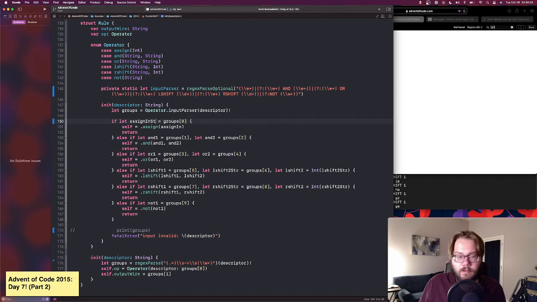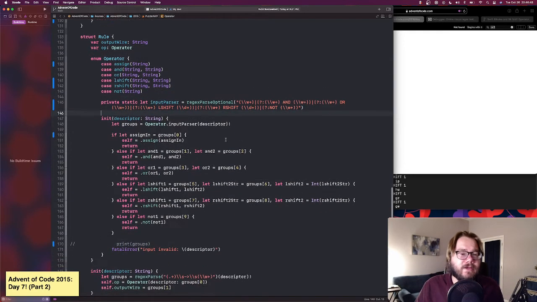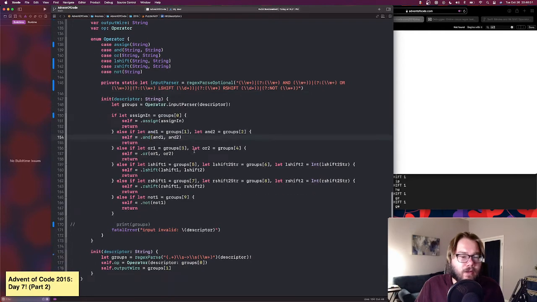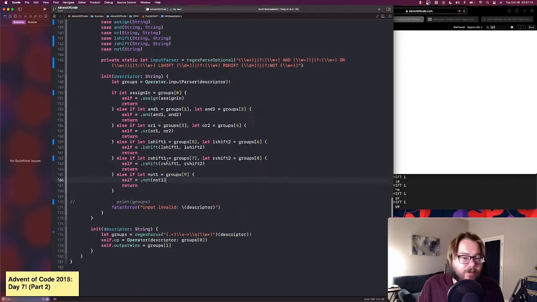So assign in, and assign string. And then these are also, you know what, I'm just going to make them also strings because I want to make things nice and even. Okay, groups, good. L shift, here we go. L shift 1 and L shift 2 string. Nope, this is just L shift 2, and I'm going to delete this. And then R shift. That should be good. I'm no longer trying to parse integers.